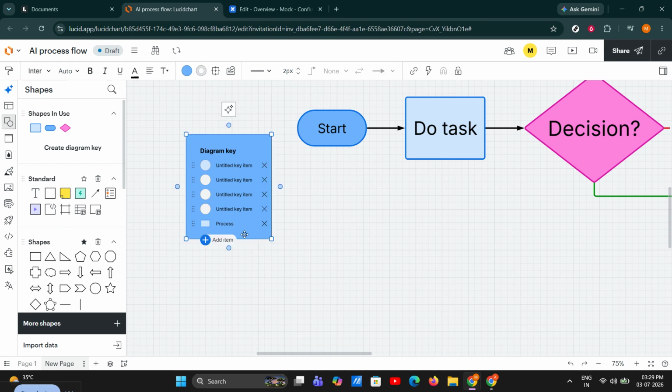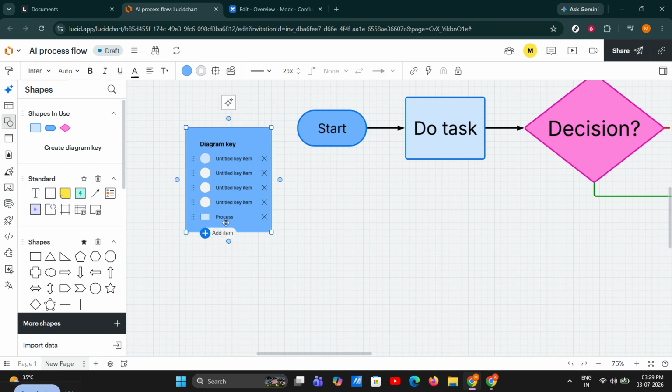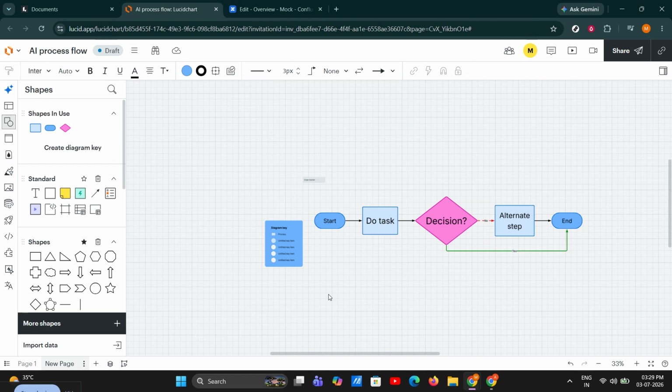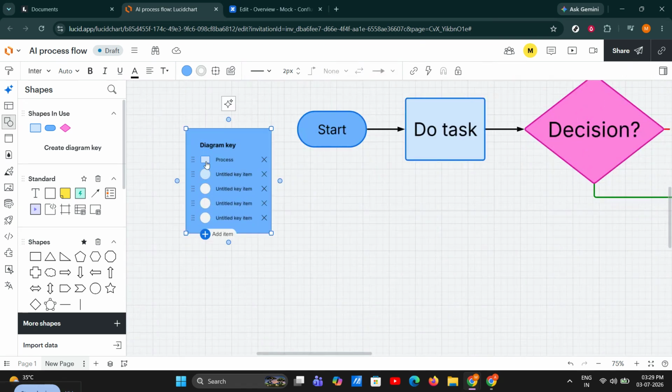Once your labels are updated and everything looks accurate, take one final look at the document to make sure the key matches the diagram. Check that each item is spelled correctly and that every important symbol is explained. That final review helps prevent mistakes before you share the document with a team, client, or class.